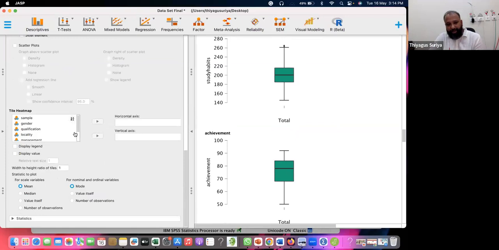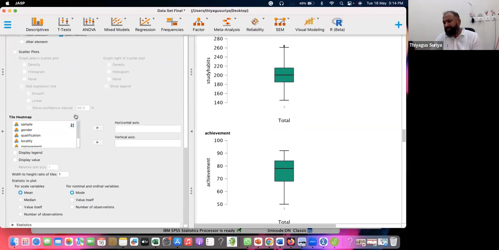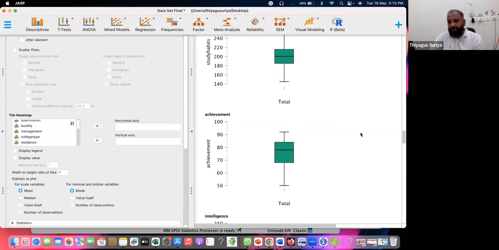So this is how we can get this. Suppose you want to get a heat map. Normally the heat map is good for correlation. So if you want to check the correlation between two variables, you can use this kind of heat map. Like this, we can do descriptive statistics with the use of JASP. Do you have any doubt regarding descriptive statistics? I have done all the levels, level 1 to level 5.